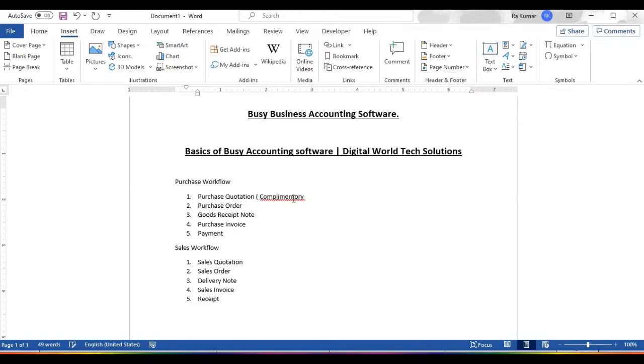Complimentary vouchers, right guys? So this is my complimentary voucher, and I'll put the same for my purchase order as well. So guys, if I speak about goods receipt note, this is my inventory voucher. Please forgive me if I make some mistakes in the spellings. And if you speak about purchase invoice, this is my accounting voucher, guys. Accounting and inventory both, it will affect both of the accounts actually.